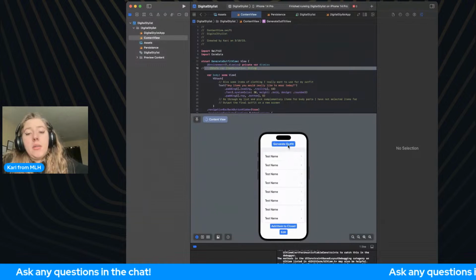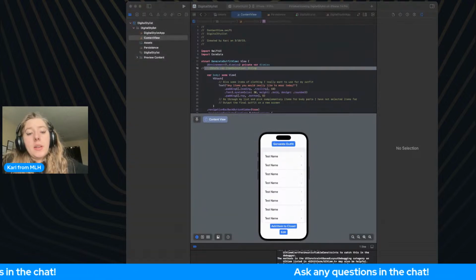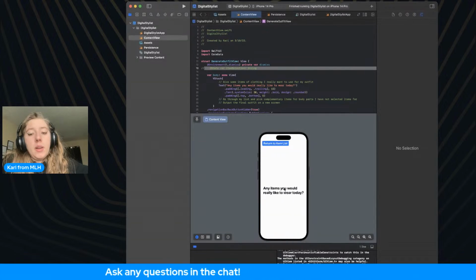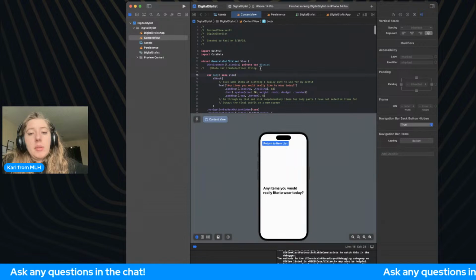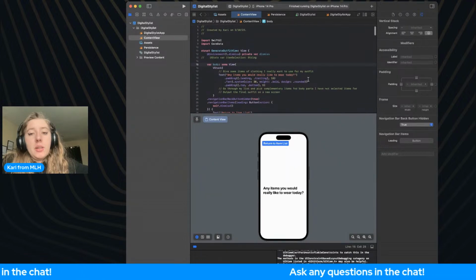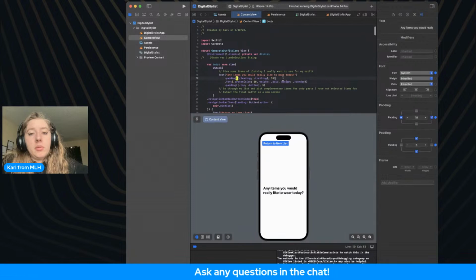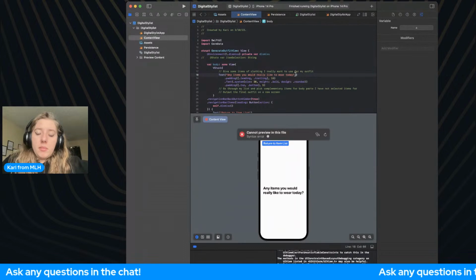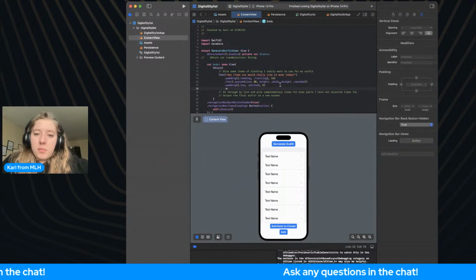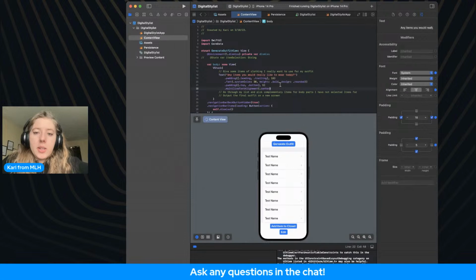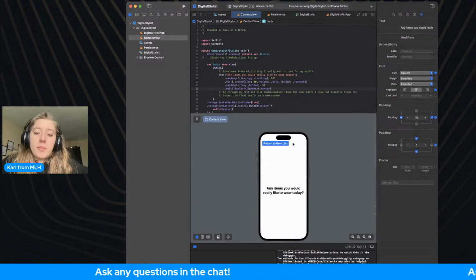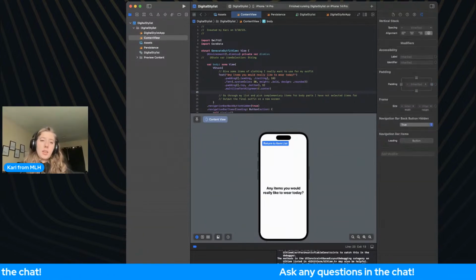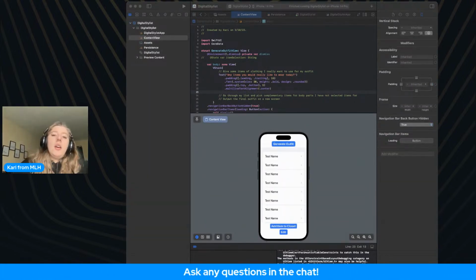So let's see. For now, it's loading. Yeah, any items we would like to wear today. Also, I am going to change it so that it is centered if it's multiple lines of text. Okay. Any items you would really like to wear today? Then I want to see.